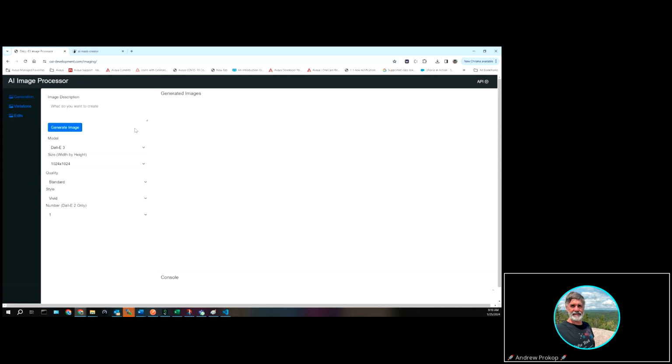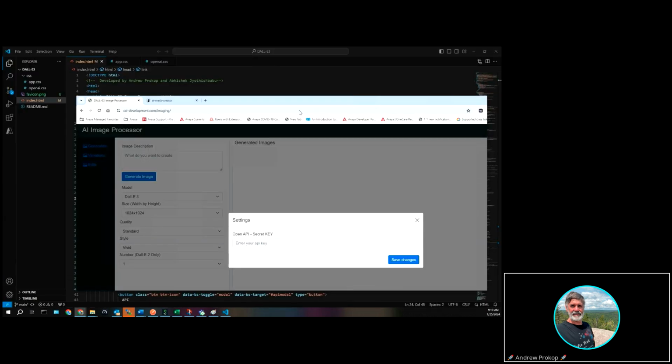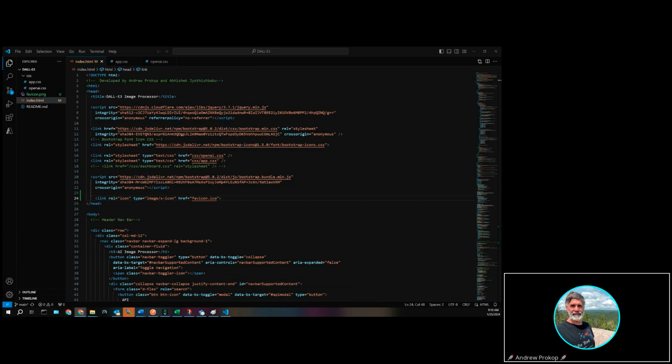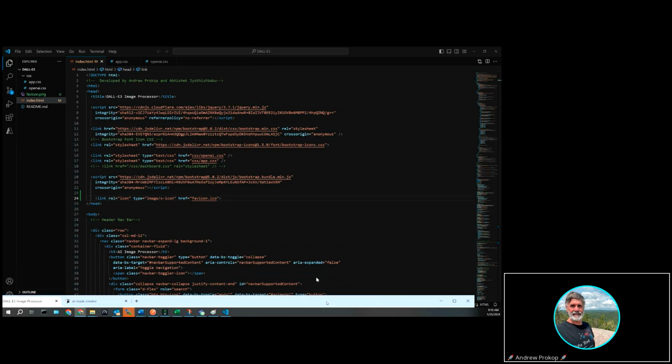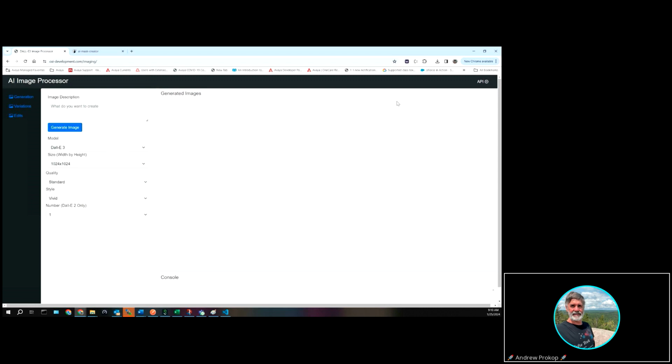In order to use the application, you need to have an OpenAI developer key. You use that developer key by entering it into this little widget. So click on the widget, enter your key. I don't want you to see my key, so I'm going to take it off the screen, enter my key, save the changes, and then move this back again. So now I've loaded it up with my API key, and so now I can use the application. So let's start with generation.